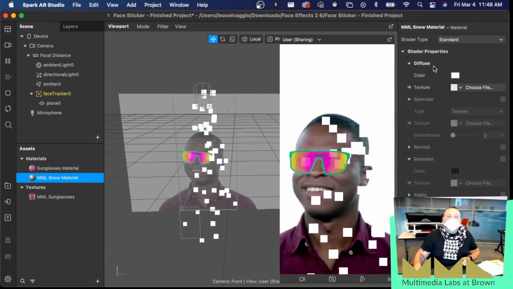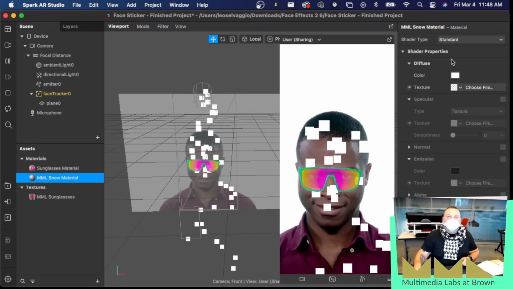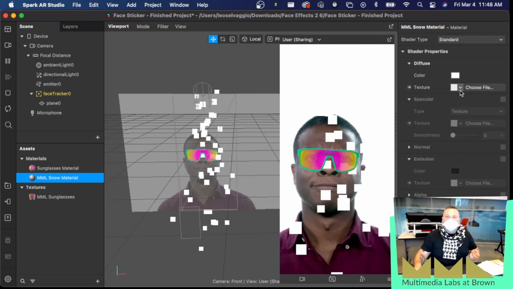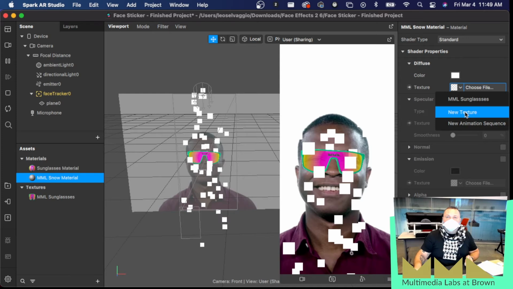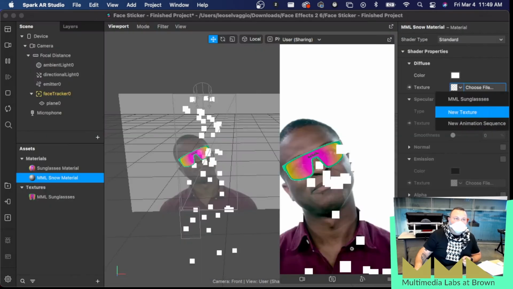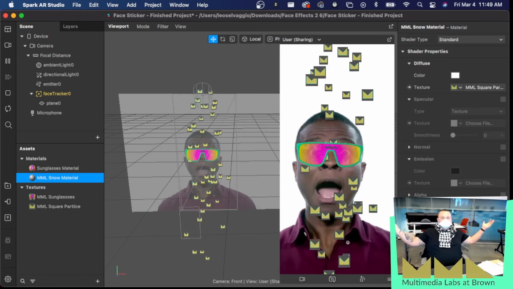And then we're going to go over here to the material, have that selected, go back to the properties panel, because now we're looking at the properties of the material, and we're going to create a new texture. We're going to select our MML square particle, and bam, look at that. I mean, glorious.